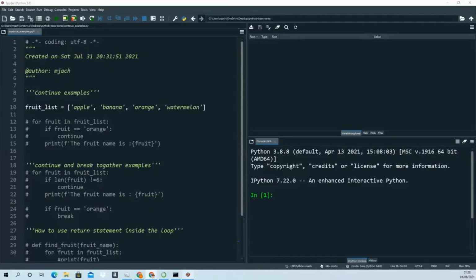Hope all are well. In the last video we saw how to use the break statement in Python. In this video we will see how to use continue. For some reason you want to continue running your loop, and you want to put in a specific condition: if you find this, still continue running the loop. In some circumstances you need to use the continue statement, so we'll go through a couple of examples.